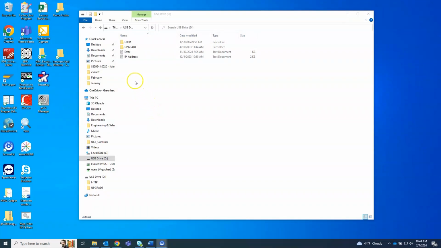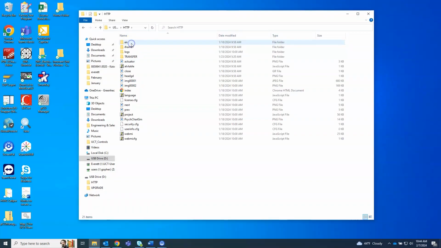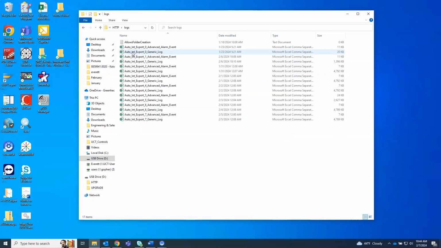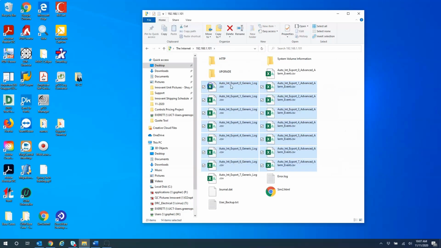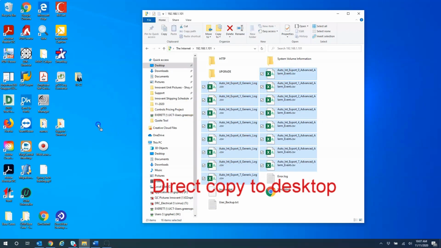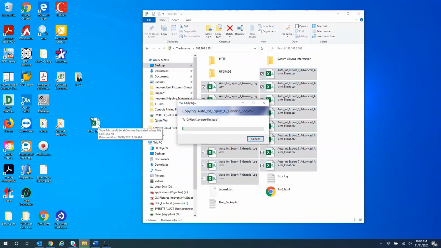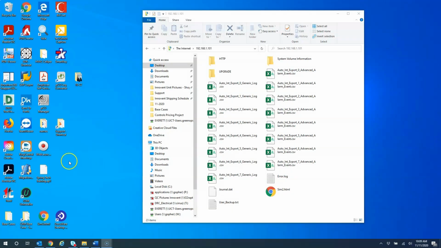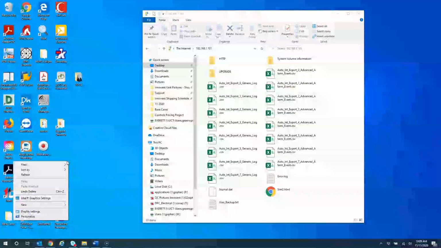For newer units, you will need to select HTTP and open the logs folder to access these files. Select all of the Excel files and copy them onto your computer. You may want to create a folder to keep them organized.